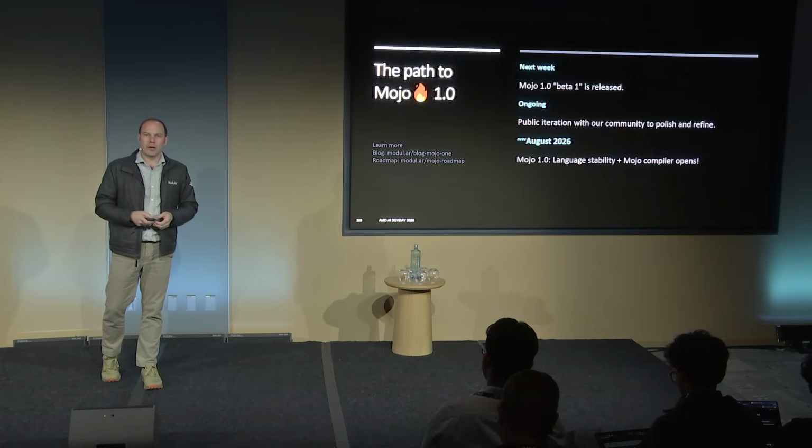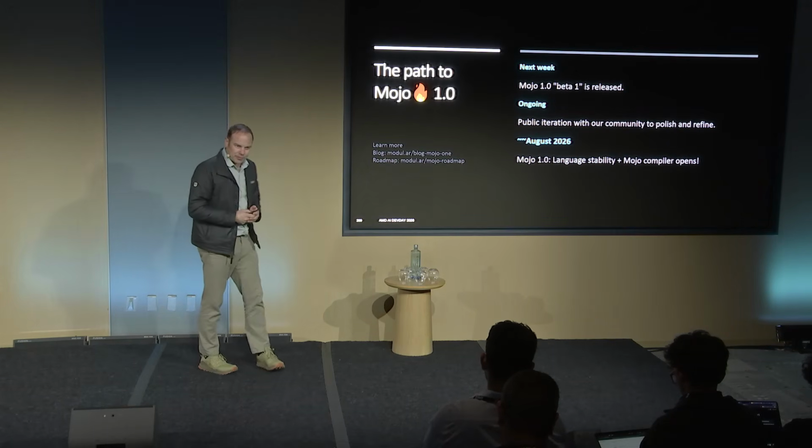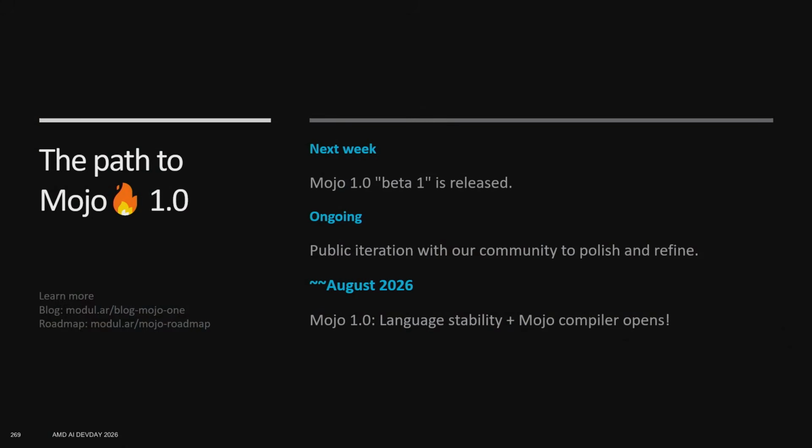And one of the other most amazing and very exciting things for me is that we'll have Mojo 1.0 coming soon. In fact, next week we'll have 1.0 beta 1. And so we're on the path to language stability. And then we're going to open source the compiler in roughly August. And so I'm very, very, very excited about this. This is a huge moment for us.